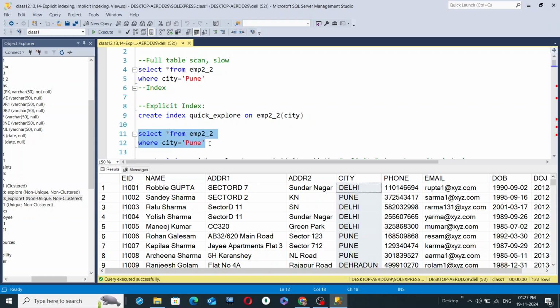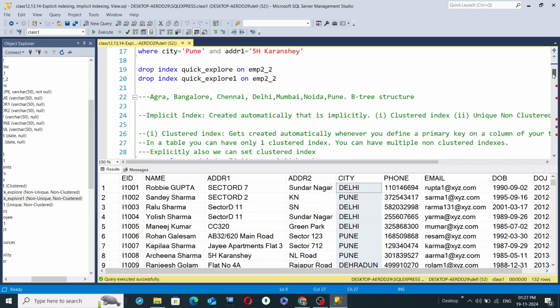So whenever I run this kind of a search query operation after creating the index, the SQL database engine won't go for the full table scan. It will rather come to this index quick_explore and it will navigate through the B tree structure of this index. Okay, the SQL database engine will come to the index.